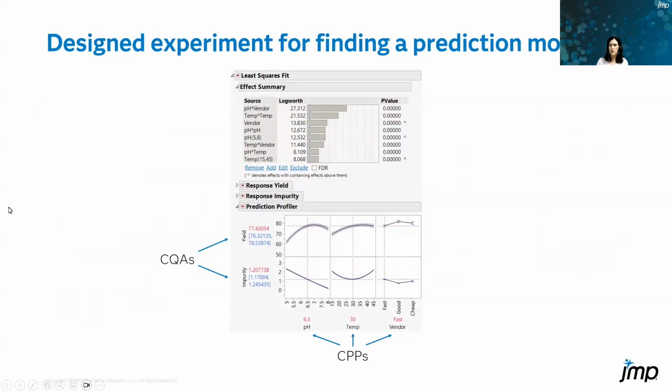Now, since we were smart about how we designed our experiment for identifying the critical process parameters, we then use those results to find a statistical prediction model of our outputs, the critical quality attributes, in terms of our critical process parameters. The prediction model that we build is a least squares response surface model. This slide shows the prediction profiler for our prediction model, which we can use to visualize the mathematical relationship between the critical process parameters and the CQAs.